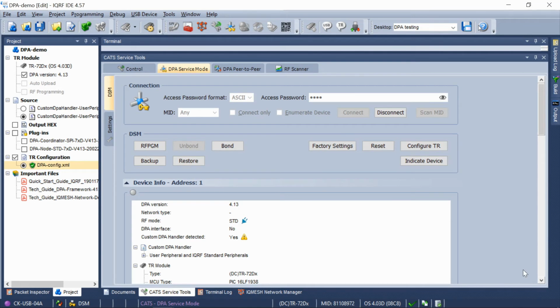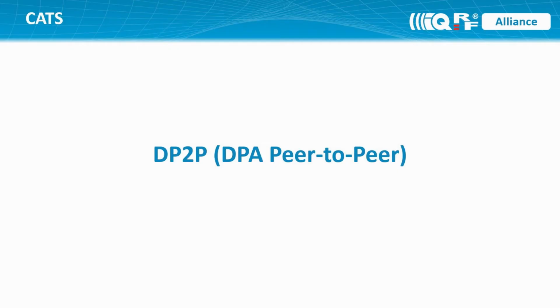A new function is Indicate Device. Click this button to induce optical indication of the connected device. By default, this command lights on both red and green LEDs at the connected node. If the DPA version of the connected device is lower than 4.13, the button is enabled only if the LED or I/O DPA peripheral is enabled on this device.